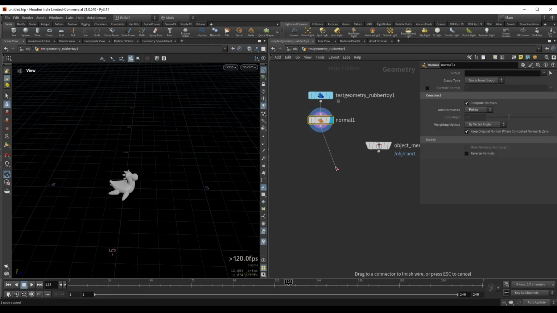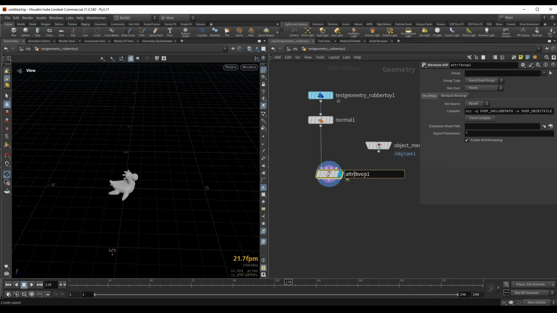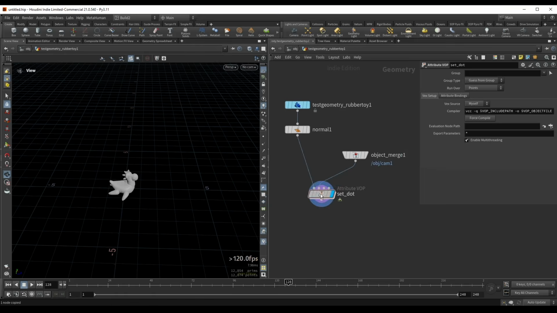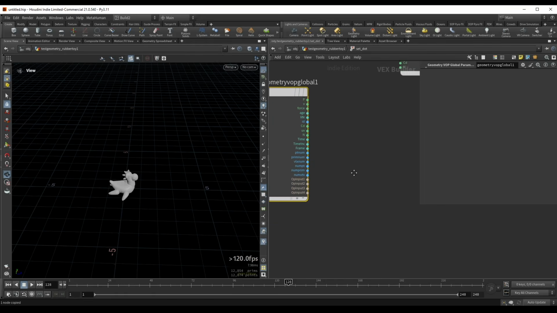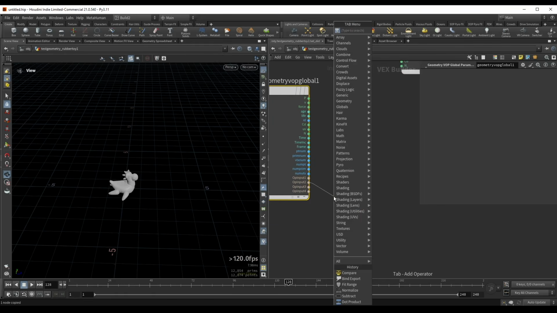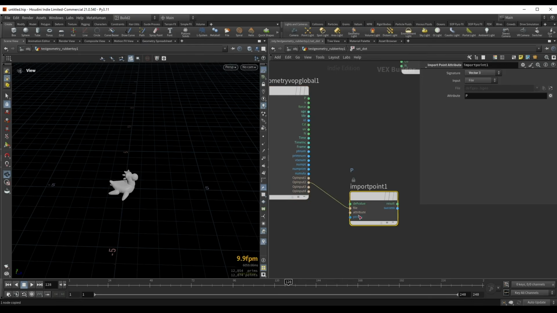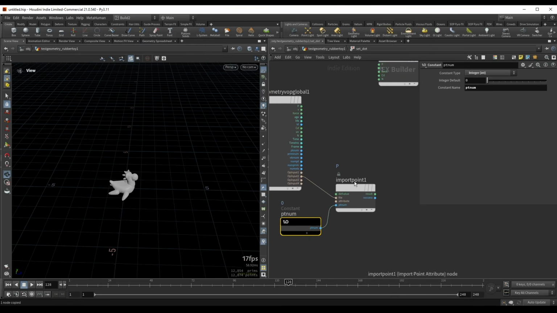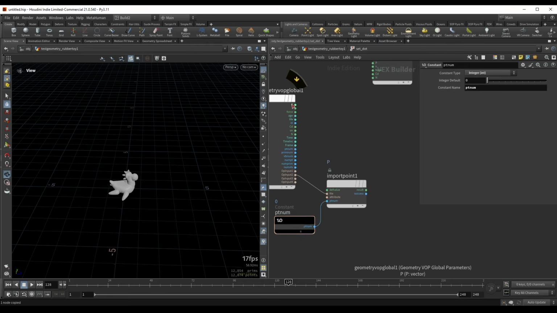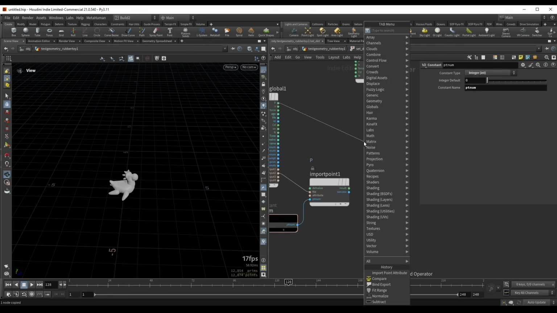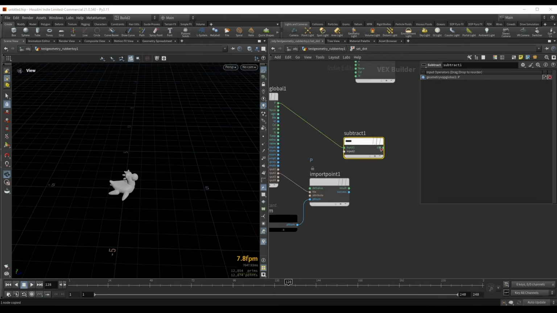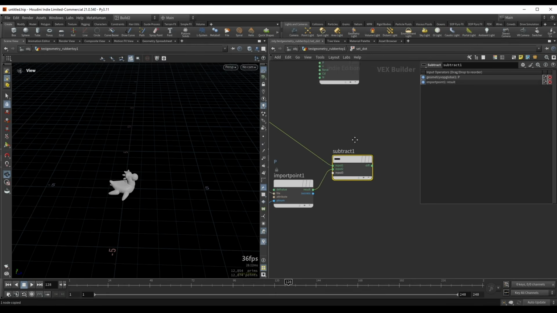So after this normal, let's do an attribute VOP. We can rename this one to set dot or calculate dot. We can reference the camera as the second input over here, and inside let's grab the camera's position. So from op input 2 we will do an import point attribute, promote the pt num value here to a constant of 0, and to get this direction we can just subtract it from our position. So let's grab our position, do a subtract, and subtract the position of our camera.